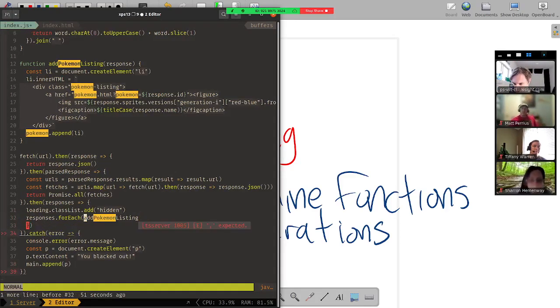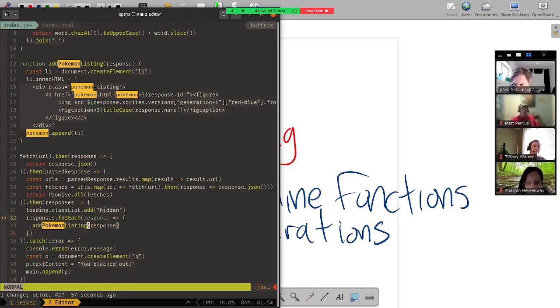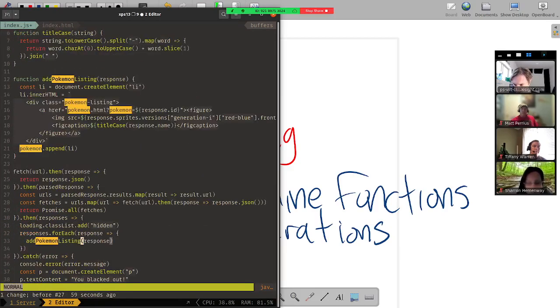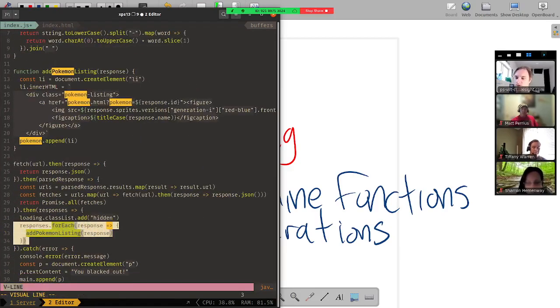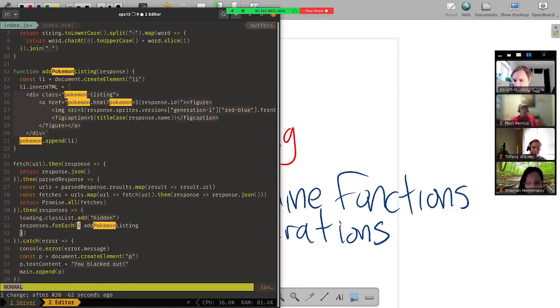And so that's all we did. We took this, and instead of writing that function inline, we just did that. Add Pokemon listing is already a function definition. That will get called by forEach with each of the responses.